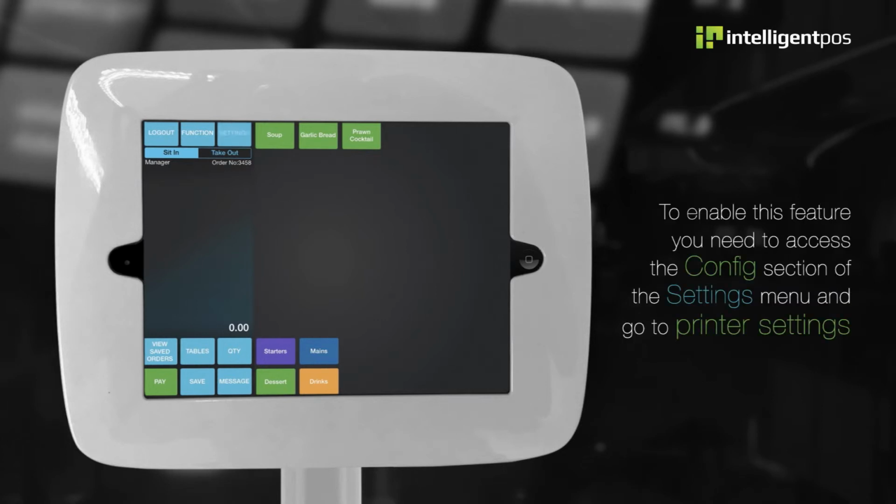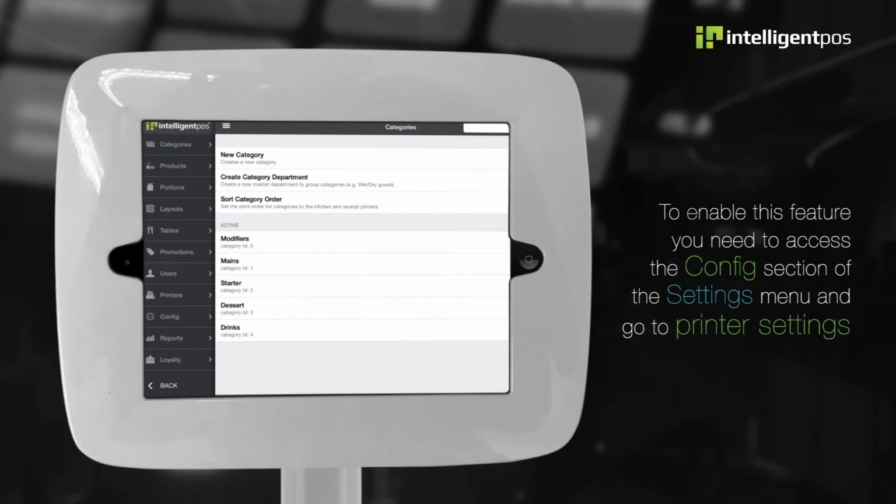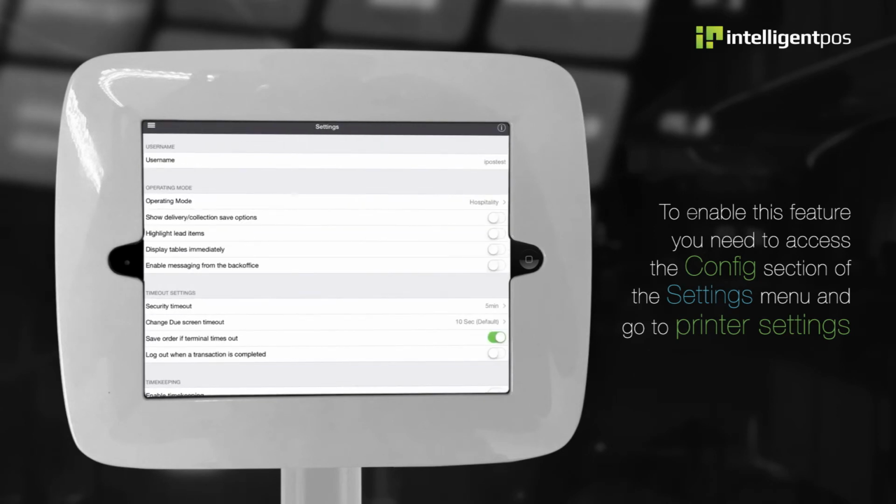To enable this feature, you need to access the Config section of the Settings menu and go to Printer Settings.